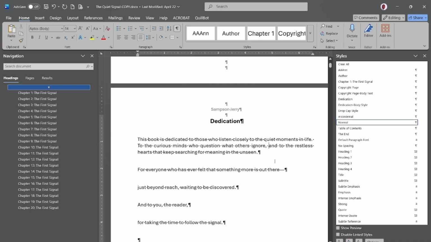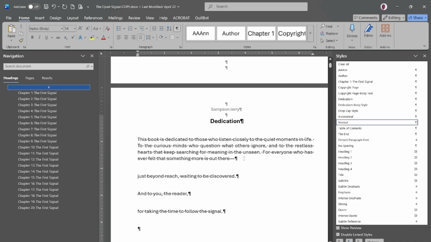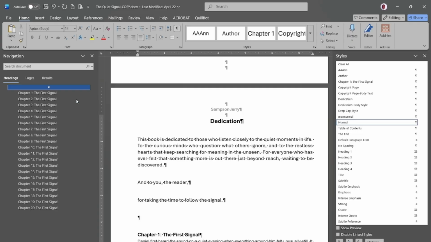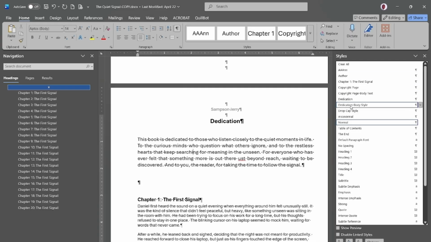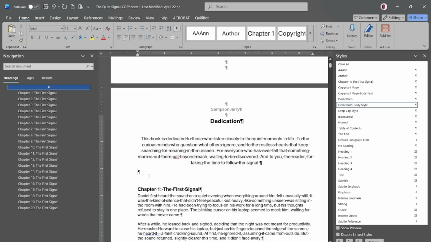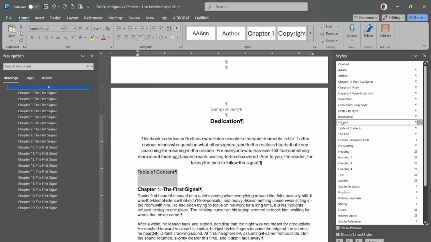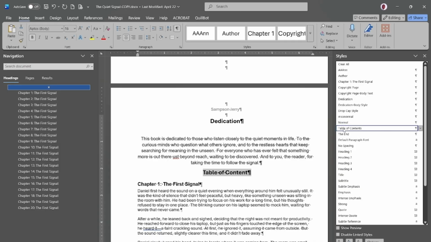So let me clean it up and make it look nice the way I want it to be. Now, so dedication body style, I already have it here. It's done. Table of content, table of content. I have already created the table of content.